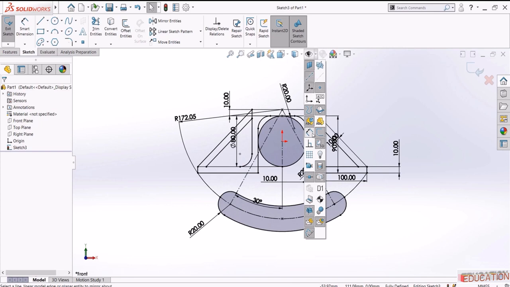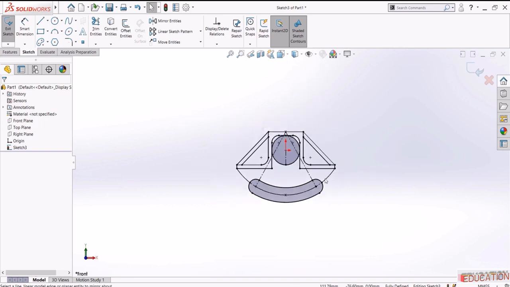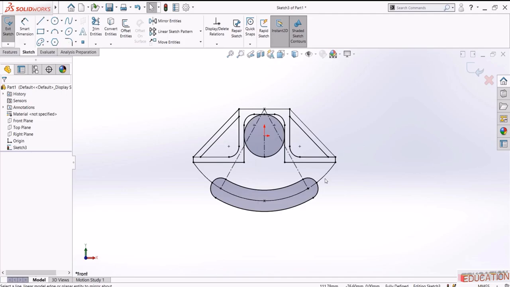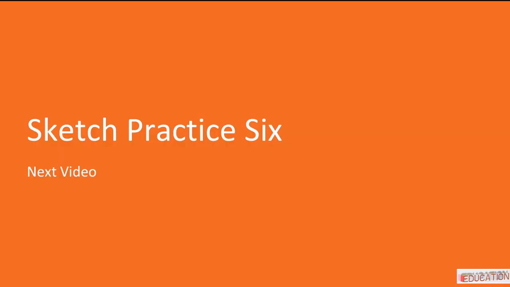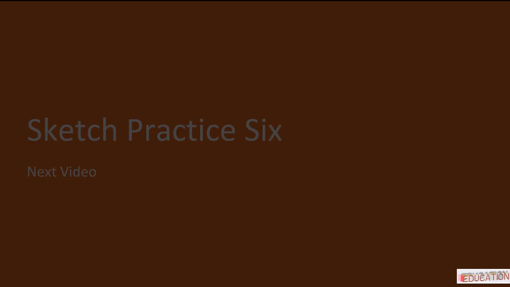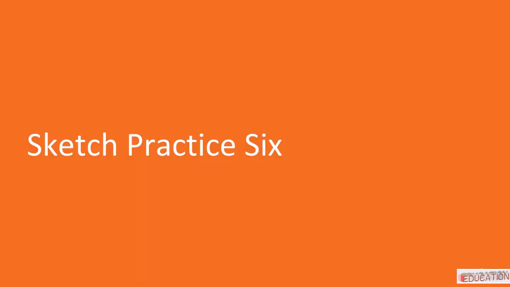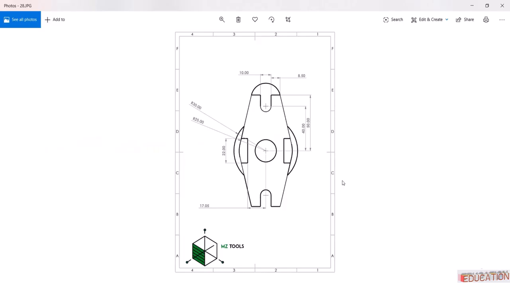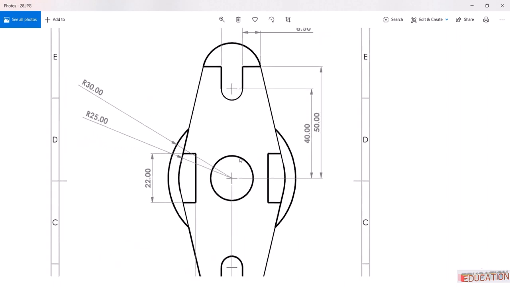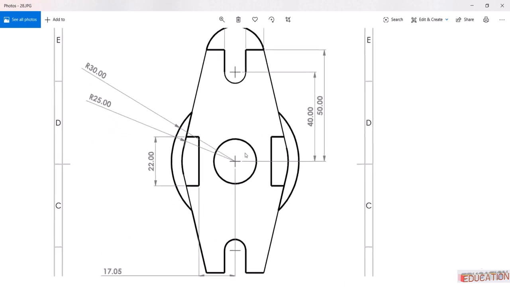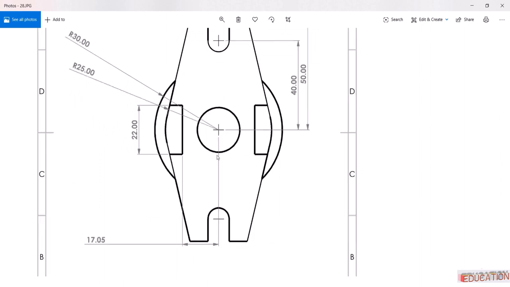Let's hide the dimensions. And here we have a fully defined sketch. Next, we will talk about Sketch Practice 6. Practice 6. In this practice, we will sketch this drawing. If we have a closer look, the best starting point is this circle. As you can see, this diameter is not given, but if we have a look here, this is 22, so this should be something around 20.